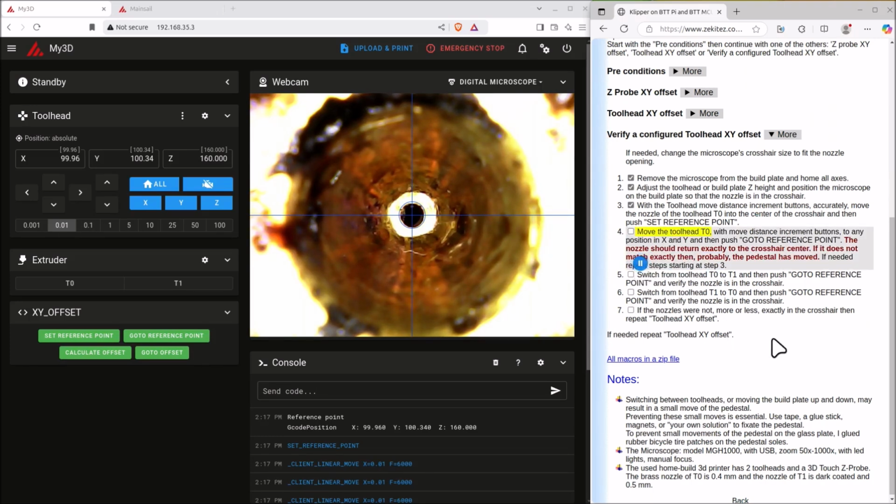Move the toolhead T0, with move distance increment buttons, to any position in X and Y and then push go to reference point. The nozzle should return exactly to the crosshair center. If it does not match exactly, then probably the pedestal has moved. If needed, repeat steps starting at step 3.